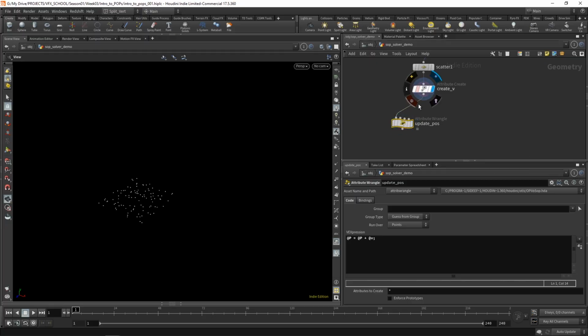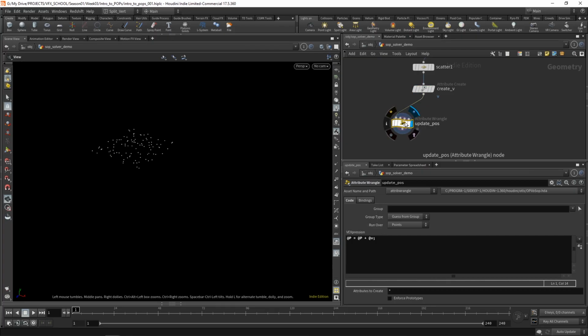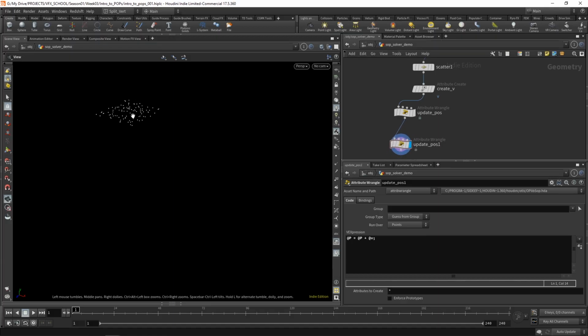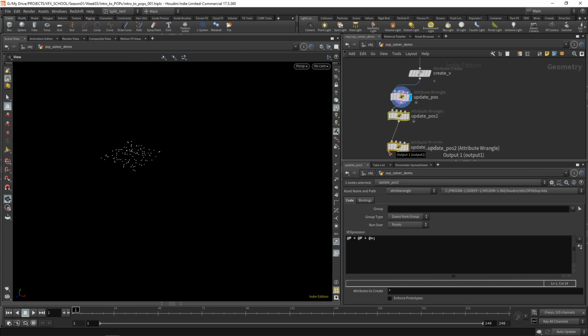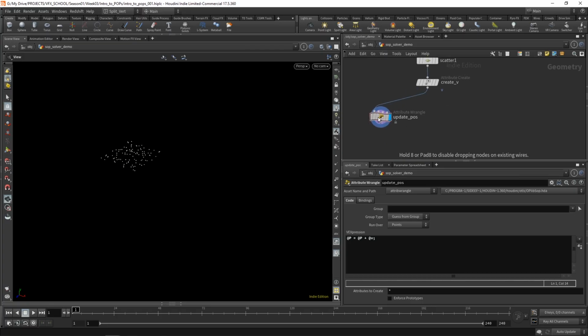So we updated the position. As soon as this information comes in, this line of code is applied to the points and we get a new position. But if you move the time slider, this doesn't continue to happen. We would need to apply this again, and those would keep moving, and so on and so forth. Now, of course, we don't do this like that.